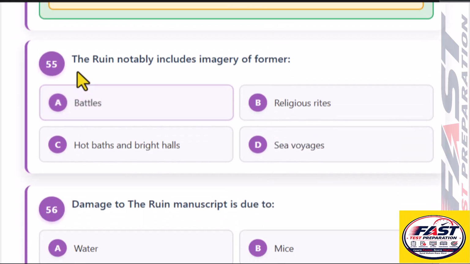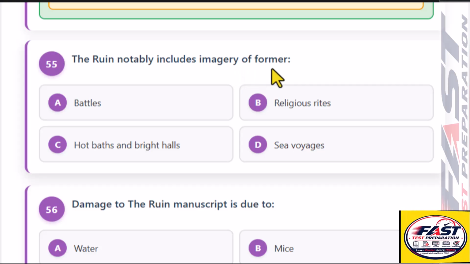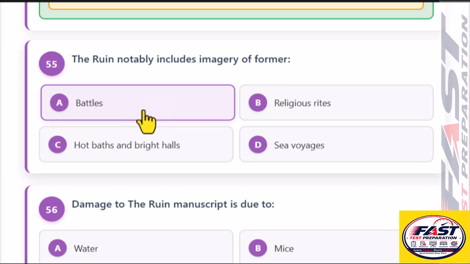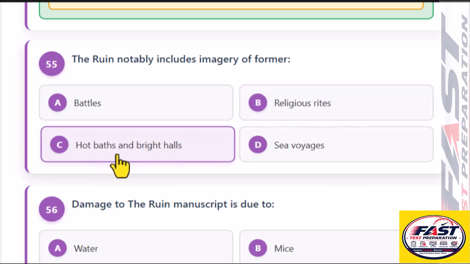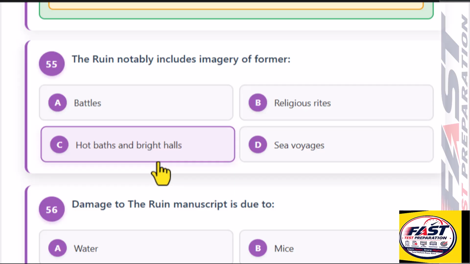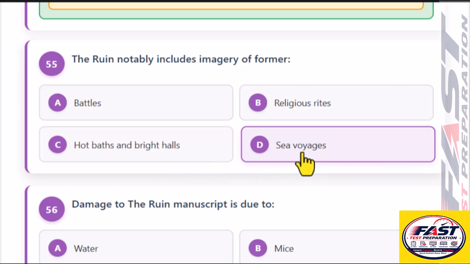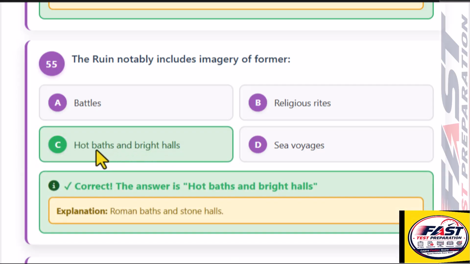Question 55. The Ruin notably includes imagery of former Option A, battles. Option B, religious rites. Option C, hot baths and bright halls. Option D, sea voyages. Correct answer is option C, hot baths and bright halls.